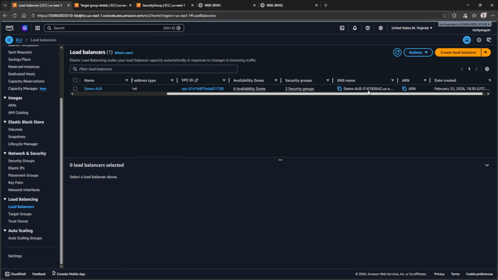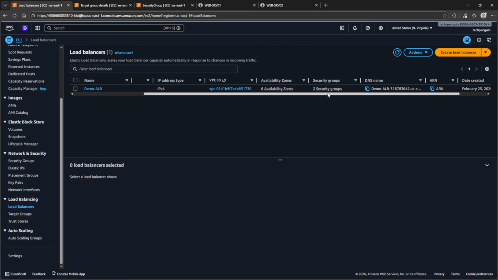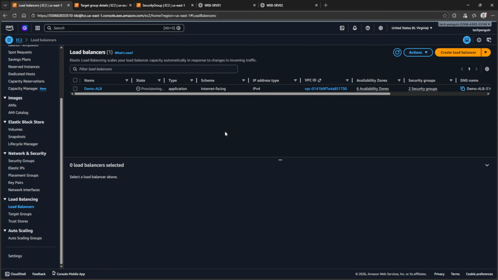It's going to give it a DNS name. So this is the name that your users will use to get to your web pages, instead of having to memorize web server 1, web server 2, or whatever URL names you have for your backend web servers. So this is going to take about a minute or two. So I'm going to pause the video, and then I'll be back when it's done, and I'll show you how to test it. Okay, so we can see the state of it is now active.